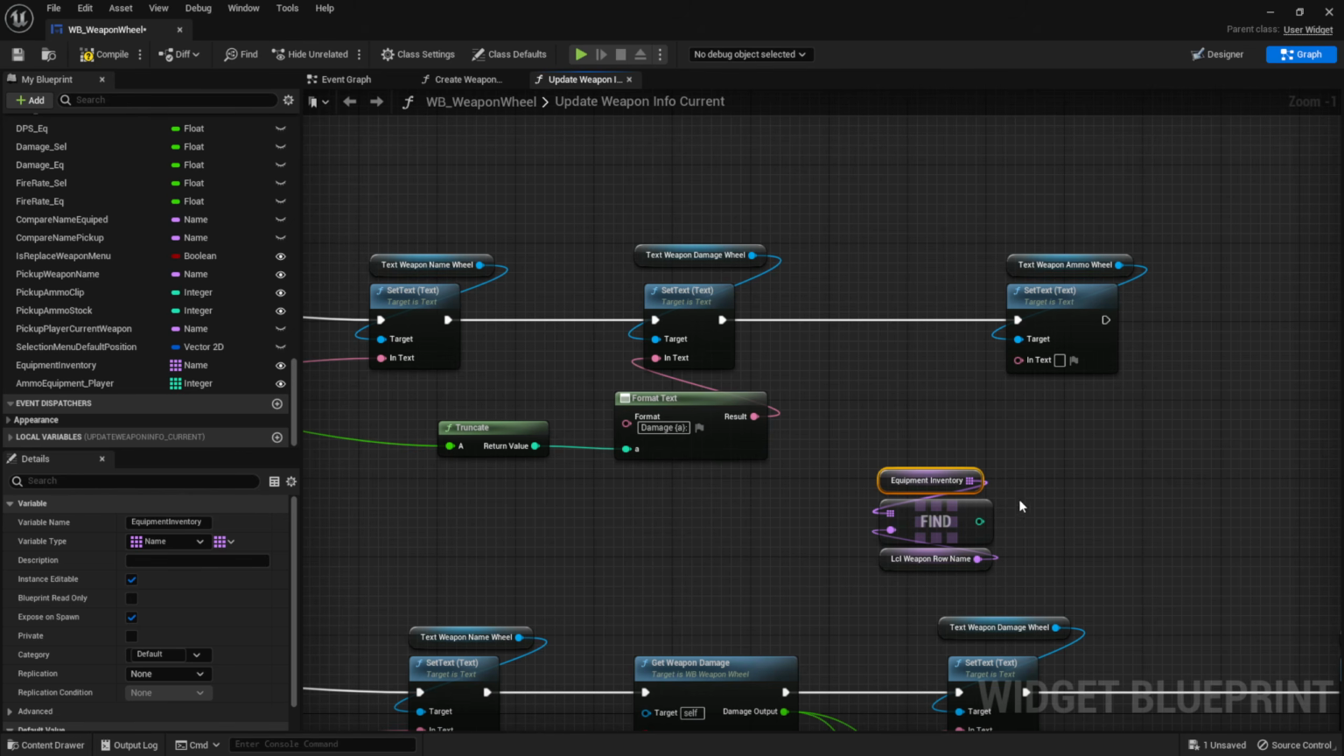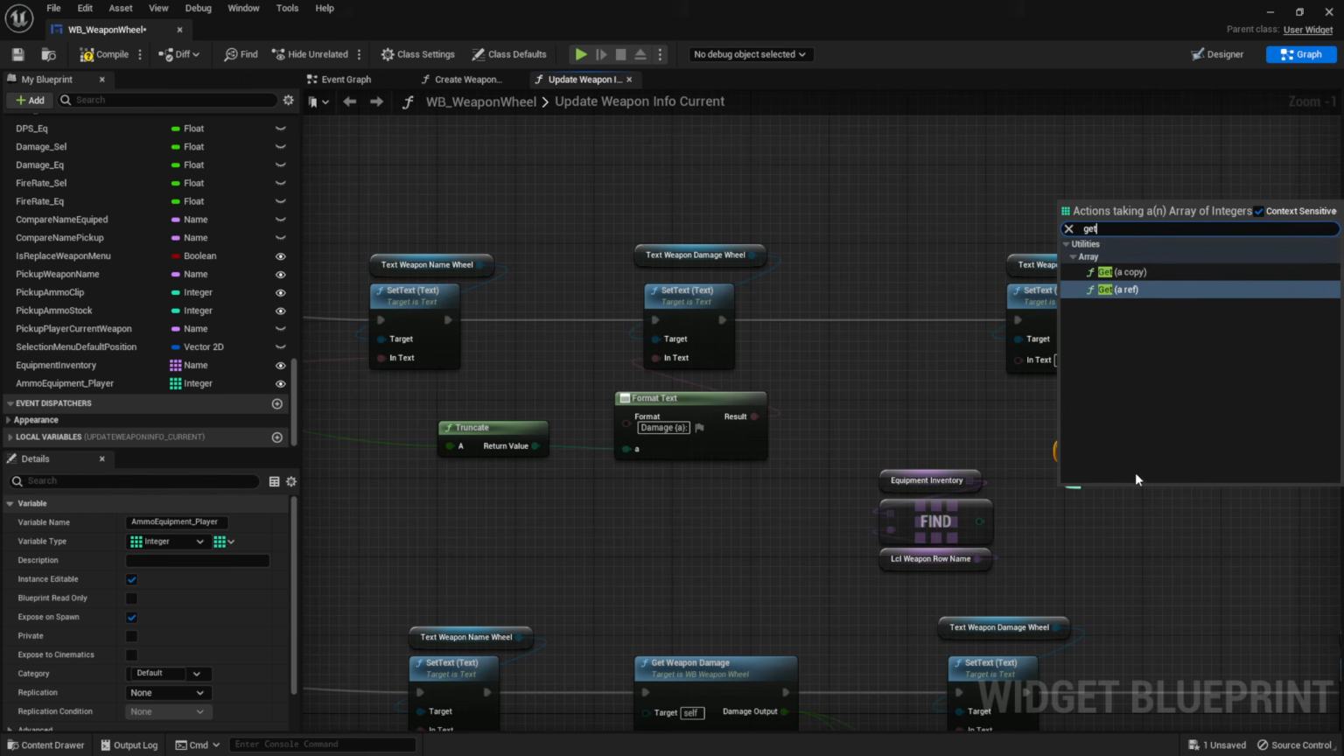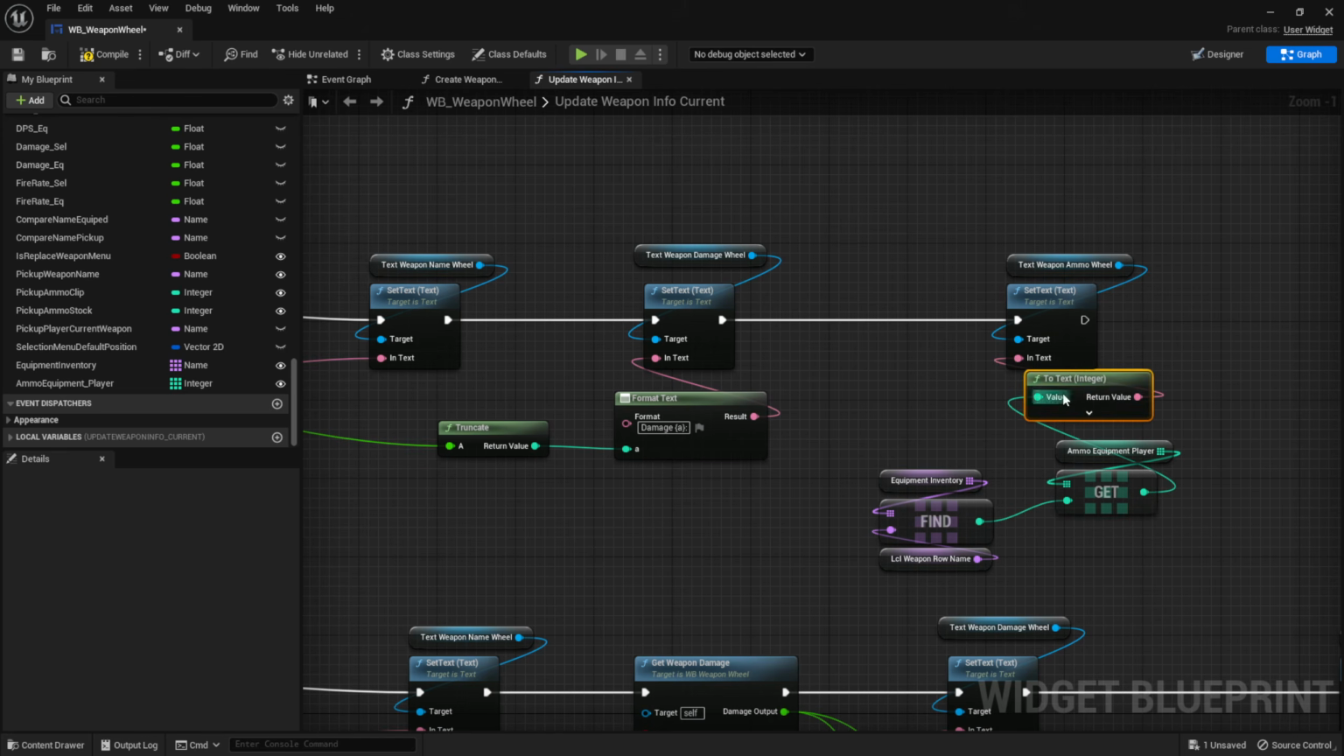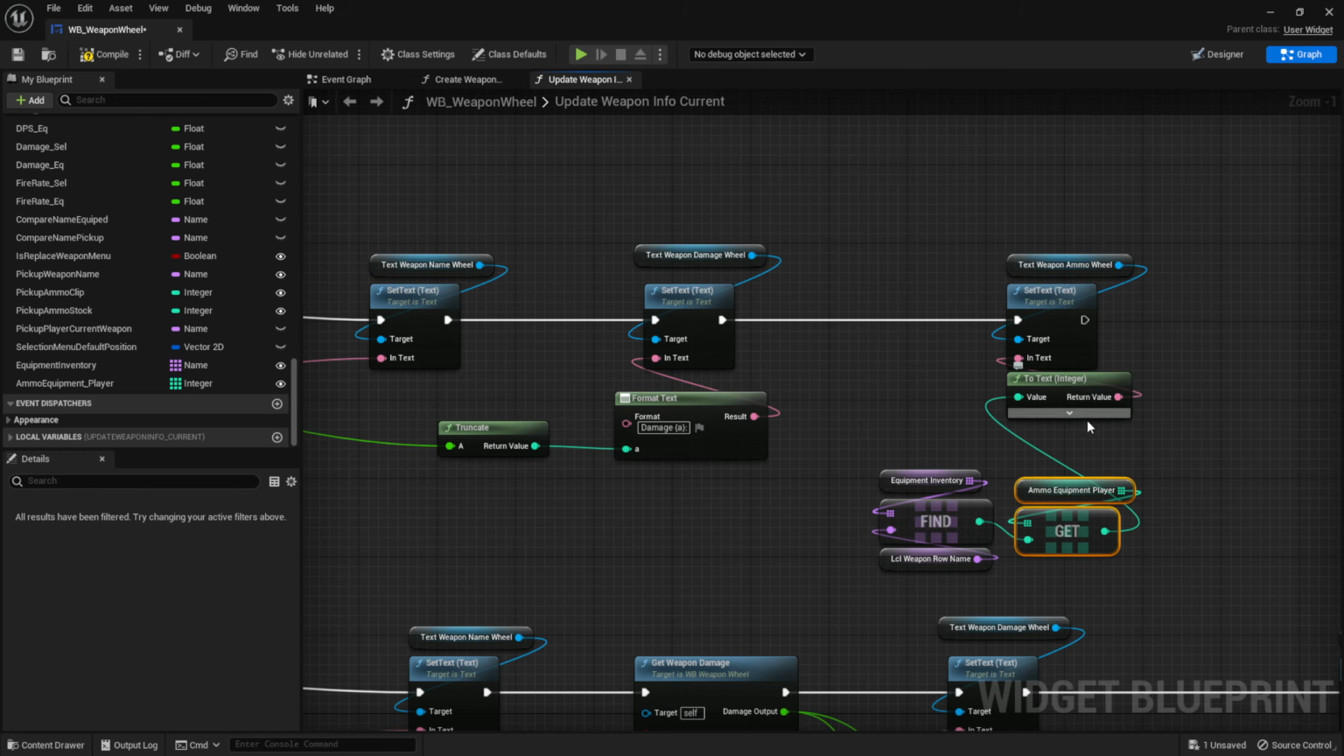And after we get this return value, we want to look for that value inside of the ammo array. So we're going to drag in the ammo array and get a copy. So we can plug it in over here. And this return value is going to be the ammo amount. So this is already an integer. So we're going to simply use a toText node. And that should work.